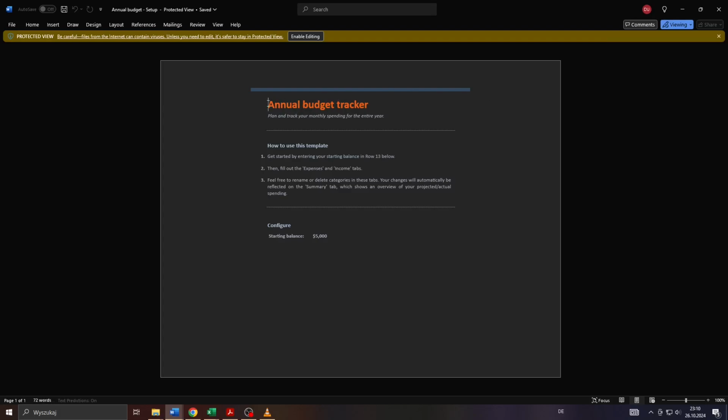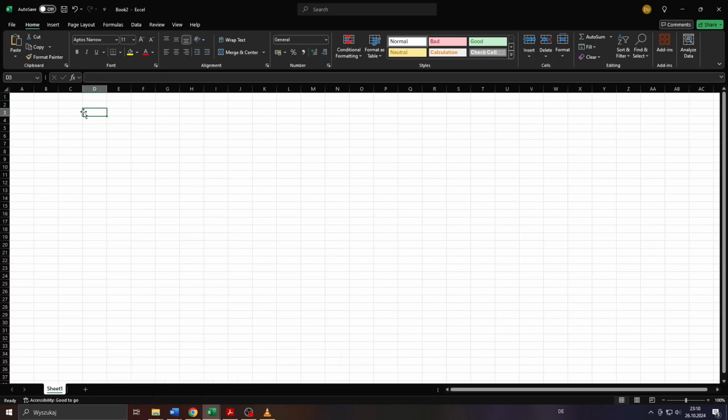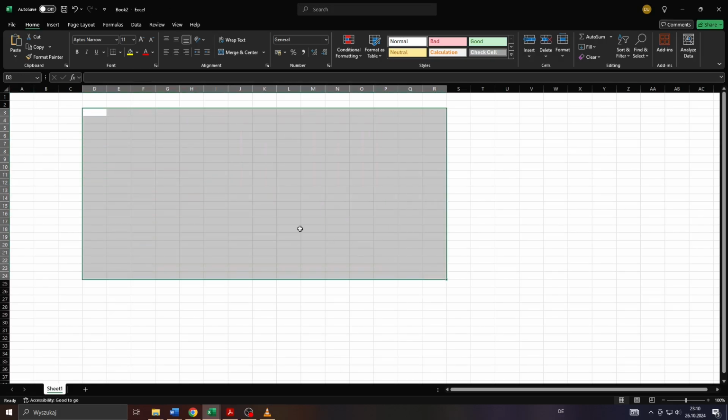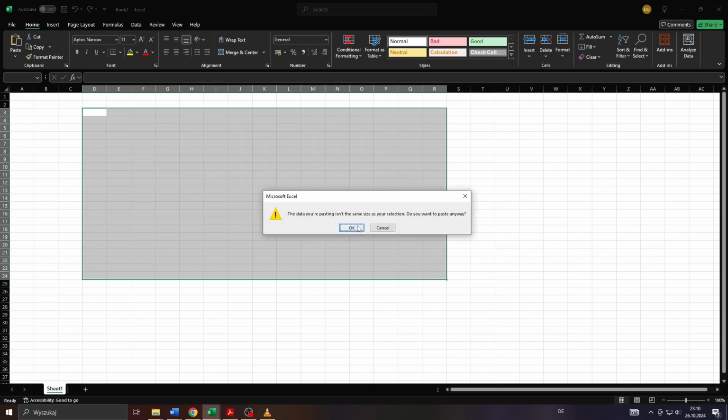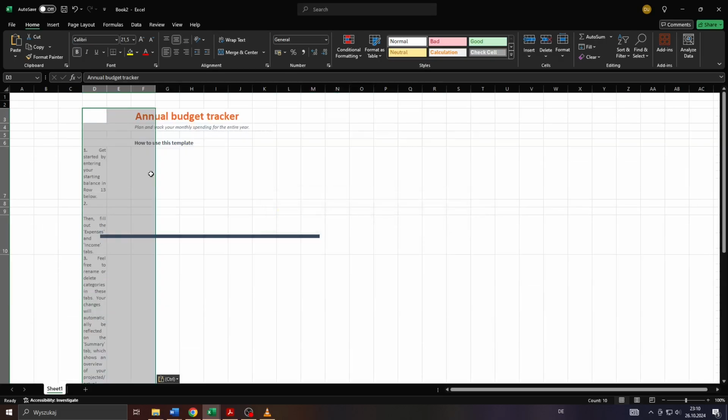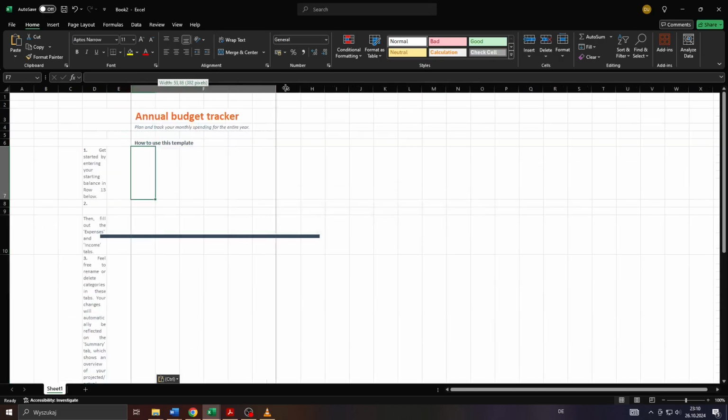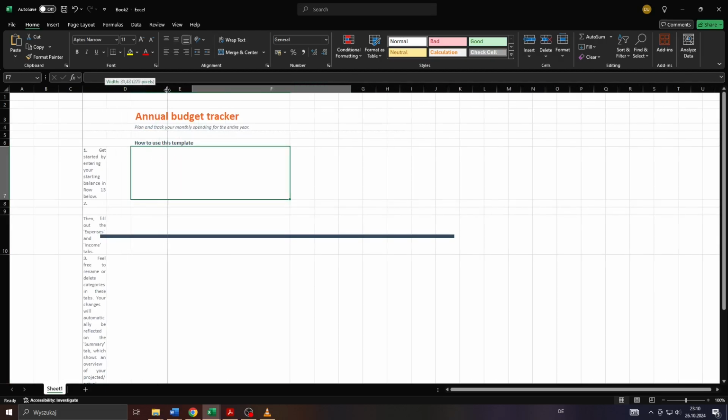So what you want to do next, guys, is simply mark the content of your PDF document just like that. Press Ctrl+C on your keyboard, head over to Microsoft Excel, open a new blank sheet, and simply copy and paste your content from your Word document or from your PDF document, just like that. And that's basically it, guys.